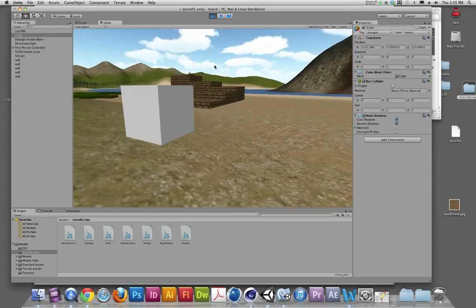Okay, and in the next presentation, we'll add an additional script to this cube so that we can start to interact with it. We'll do that in the next presentation.